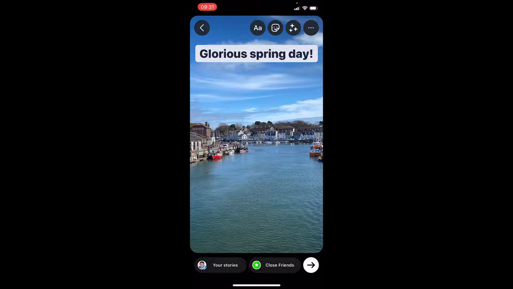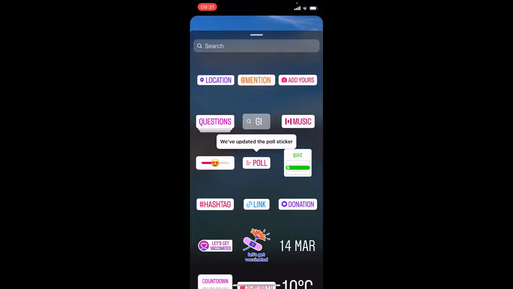Well, let's have a location tag. I'm going to tap on the sticker icon, which is one of those at the top. It's the one immediately to the right of the letters, the AA icon. So click on the sticker icon. It's telling me that they've updated the poll sticker. Well, that's great, but I don't actually want to use the poll sticker right now.